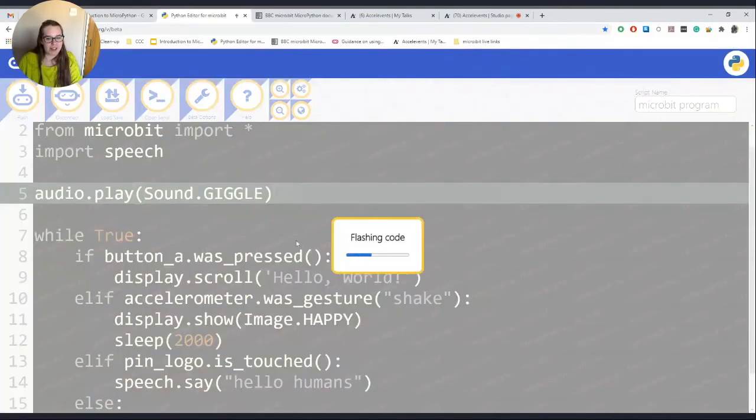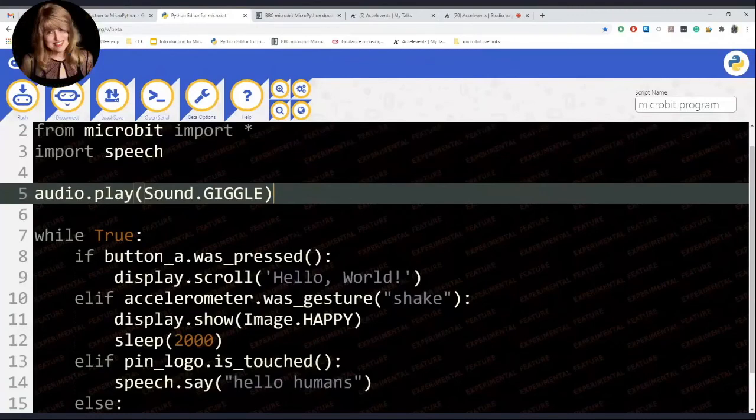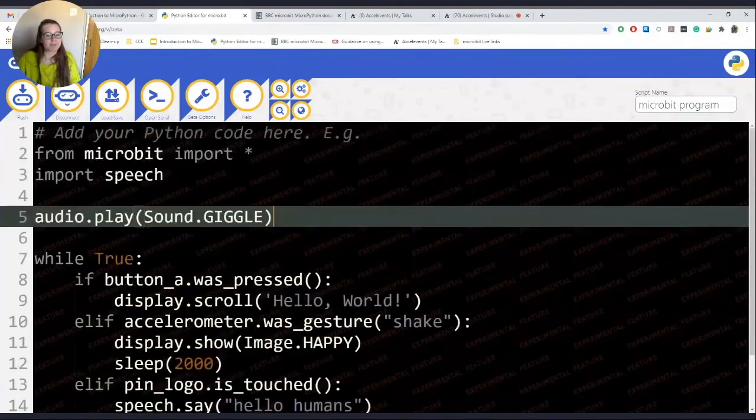So if I flash this, and I'm going to play it again. So possibly you can hear that, but if not, I'm very, very sorry. It's just a really cute one. Yeah. Oh, suddenly got some sound coming through there.